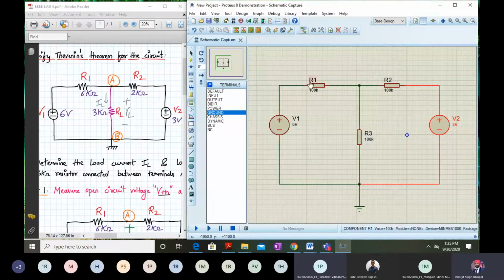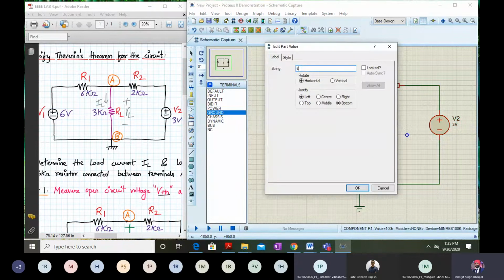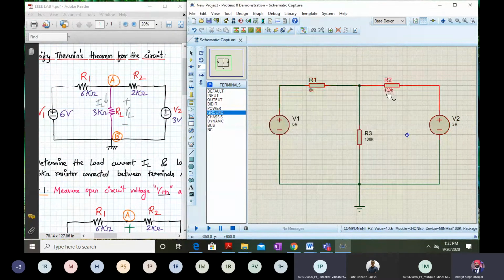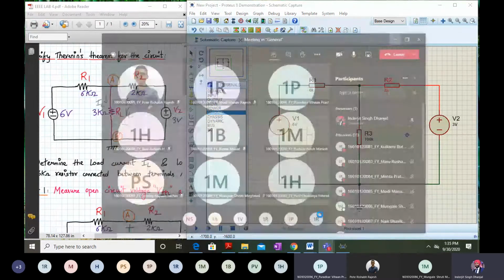3 volts, and the value of resistor R1 is around 6 kilo ohm, and R2 is around 2 kilo ohm, and here RL is, let me just check.